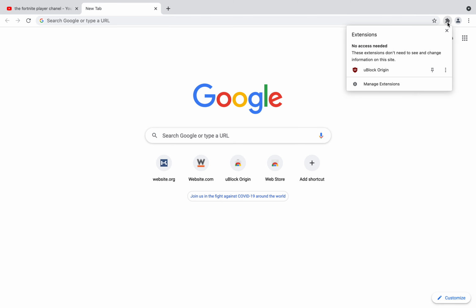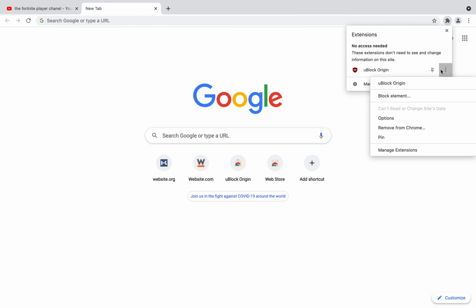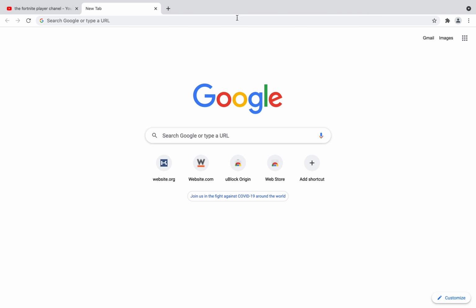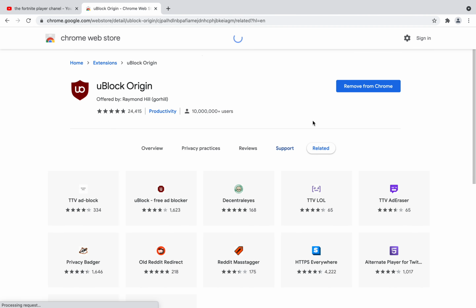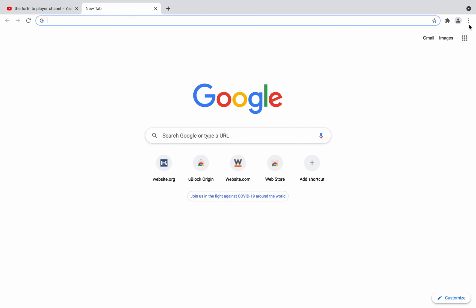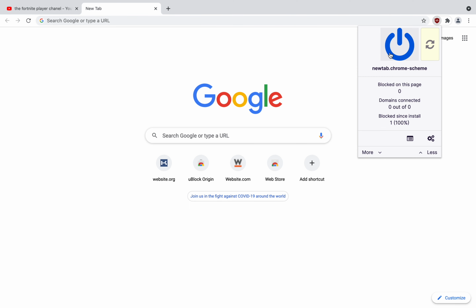You can go here. So this is how it's gonna be. So let's remove it from Chrome. Let's really quick get it back. So this is how it starts: no access needed. These extensions don't need to see or change information on the site. And that's Google. Let's just say you need to change stuff on the site. You press this and on this.